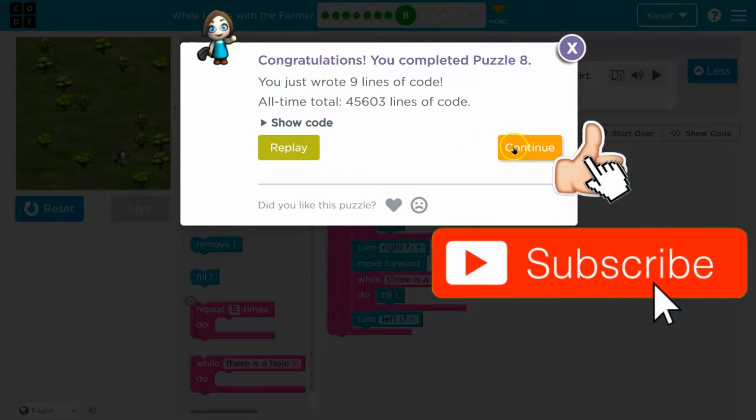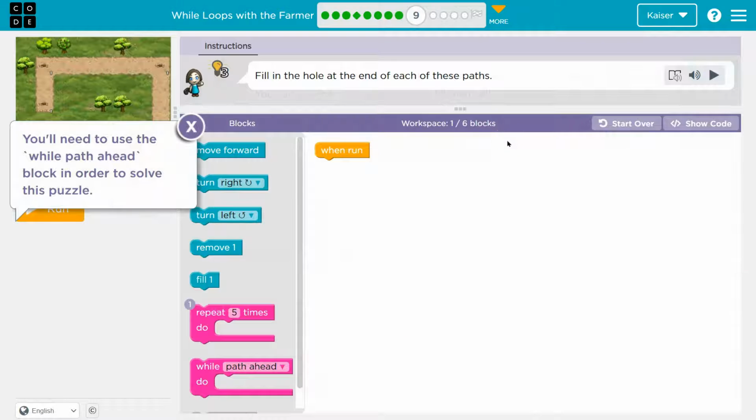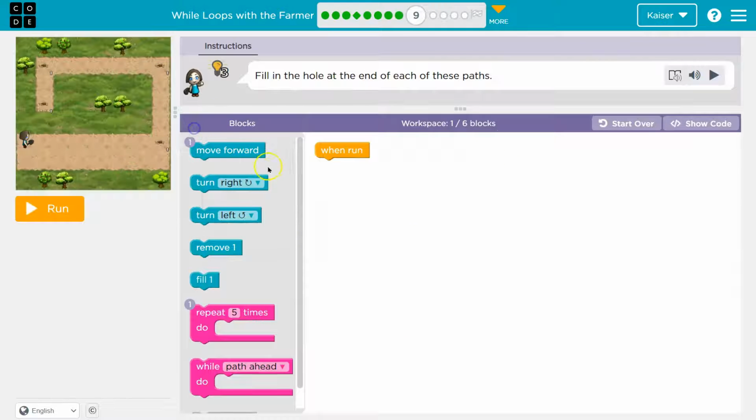Victory, onward. Ooh, you'll need to use the wall path ahead block to solve this. Sounds good? Okay, so I can already see a pattern, right? Straight, straight, straight, straight. So we're walking, we're filling a hole, we're walking, we're filling a hole. All right, I'm going to start throwing down blocks to see what the solution could look like.